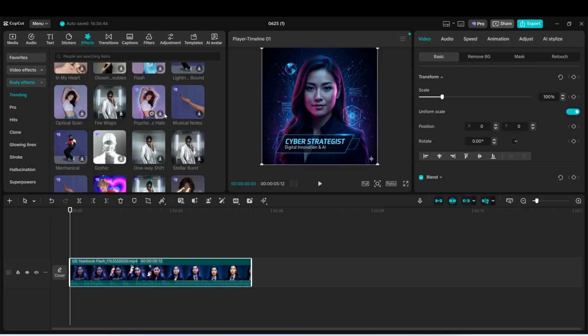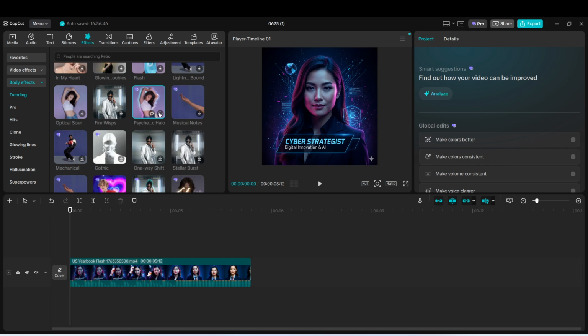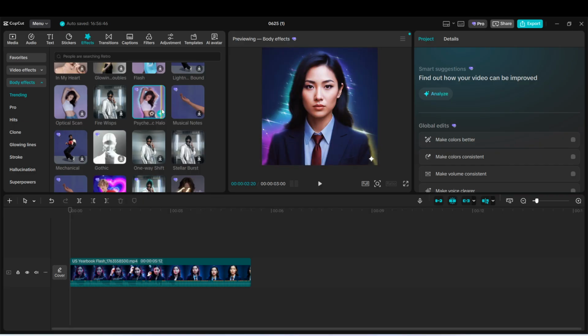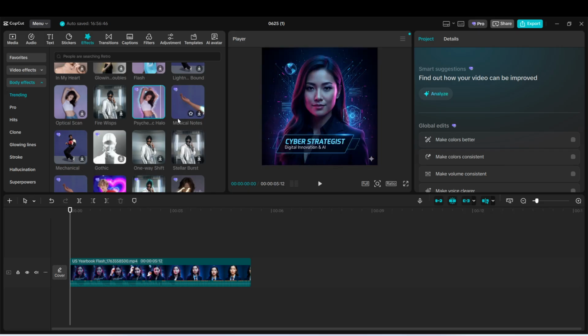When you find an effect you want to use, click the download icon on that effect. After that, wait for the download to complete. This usually only takes a moment depending on your internet speed and the size of the effect. A helpful thing to watch for here is the icon itself. Once the download is finished, verify that the download icon disappears. That's your confirmation that the effect is now available for use inside the app.